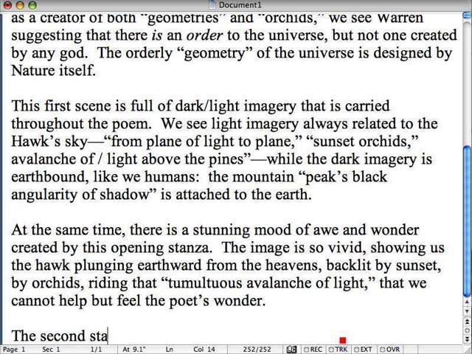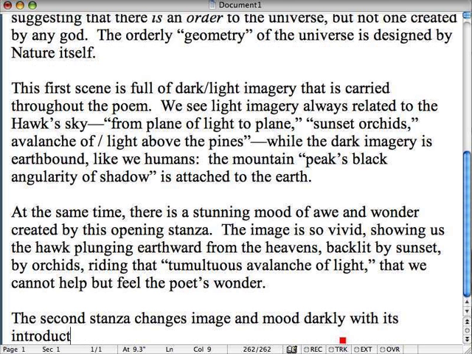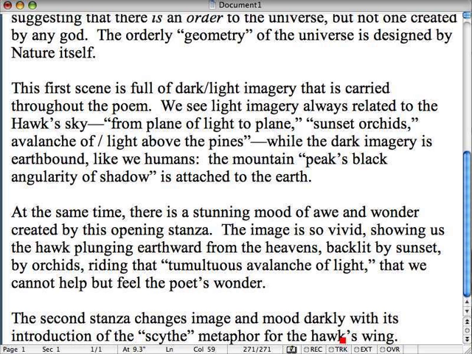The second stanza changes image and mood darkly with its introduction of the scythe metaphor for the hawk's wing.